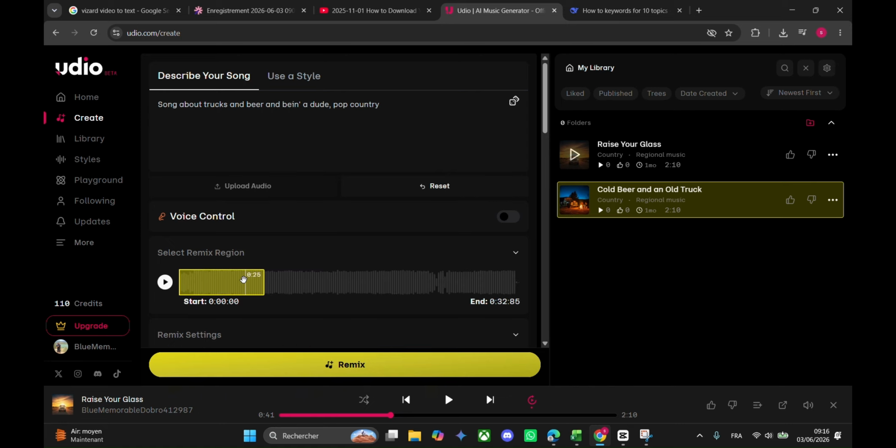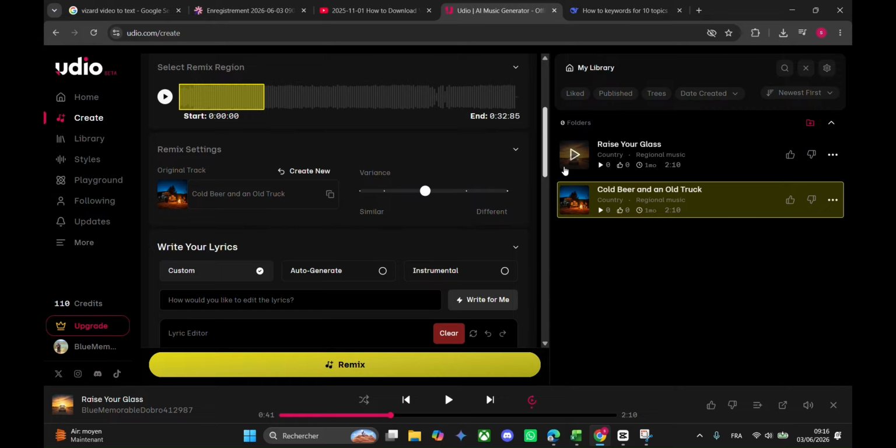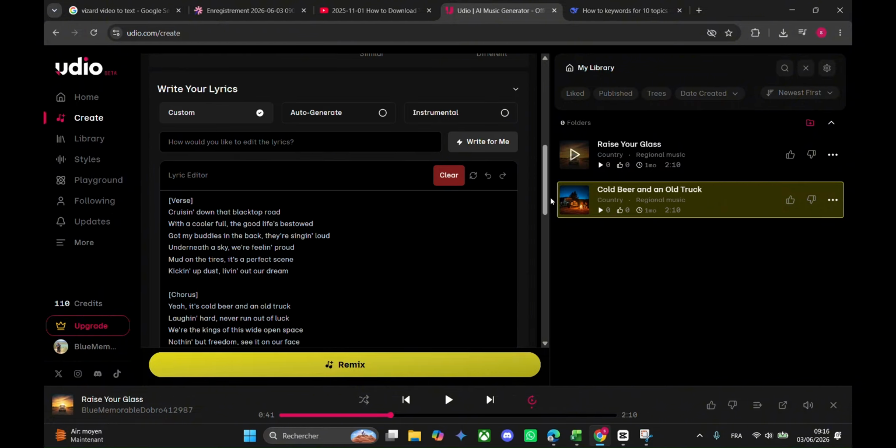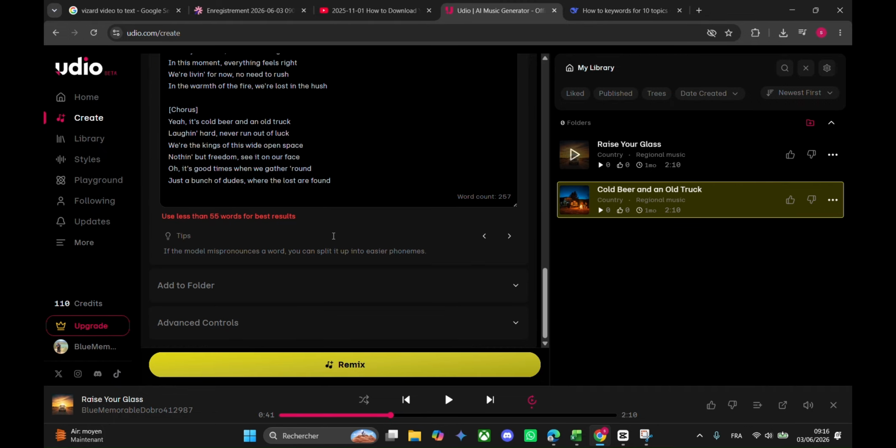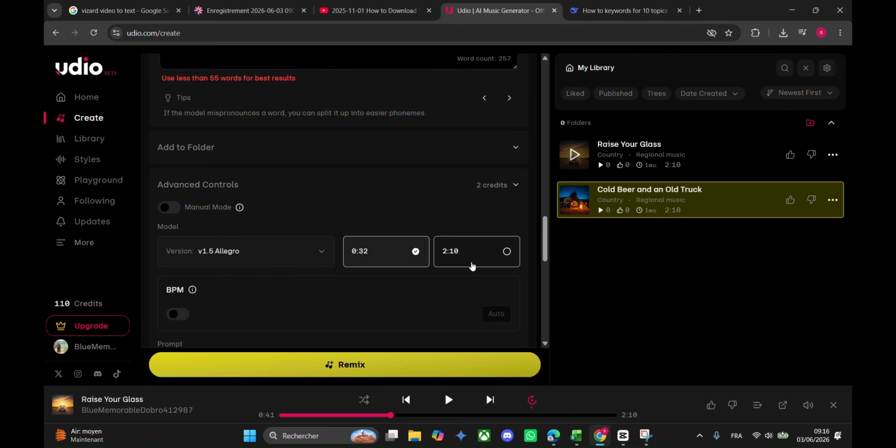And here you can choose your remix options. You can cut a specific part from the song and you can add the variance here. You can make the voice similar or different. You can add an instrumental, add some verses or lyrics here. And when you're done with these, you can also adjust advanced controls here: the style, and the prompts and lyrics.